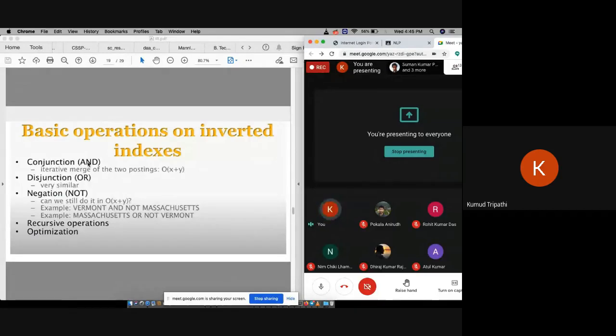Okay, so that kind of information can also be retrieved. So all those things can be performed with inverted indexes.